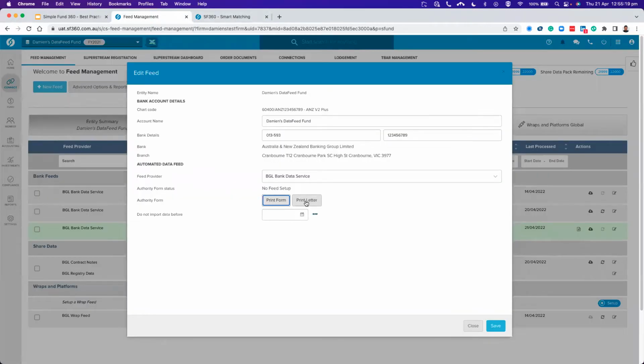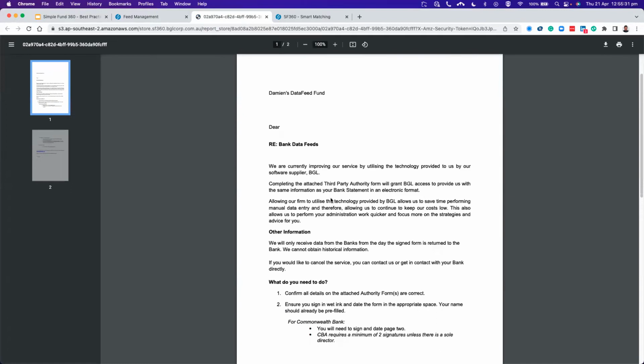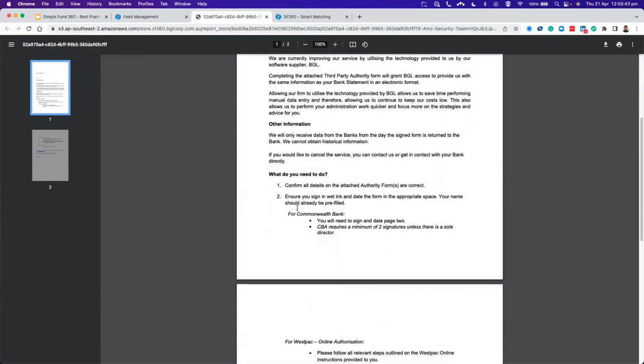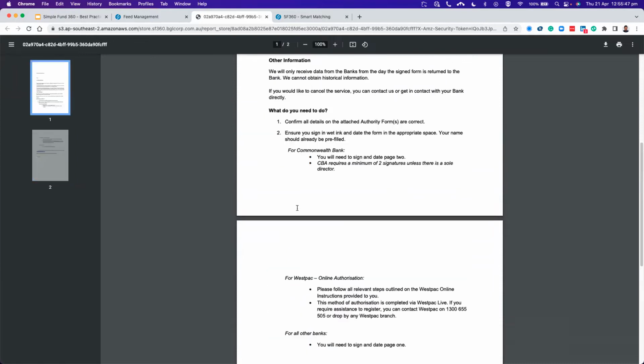Now, a couple of other things as part of this process. With the print letter, this is more of a cover letter. It details what the BGL Bank Data Service is and a little bit more information that the client can refer to about the security side, because sometimes clients might be a little bit worried about the bank data and what they're actually authorizing. So this particular cover letter details what the Bank Data Service is and what they are actually authorizing as well.